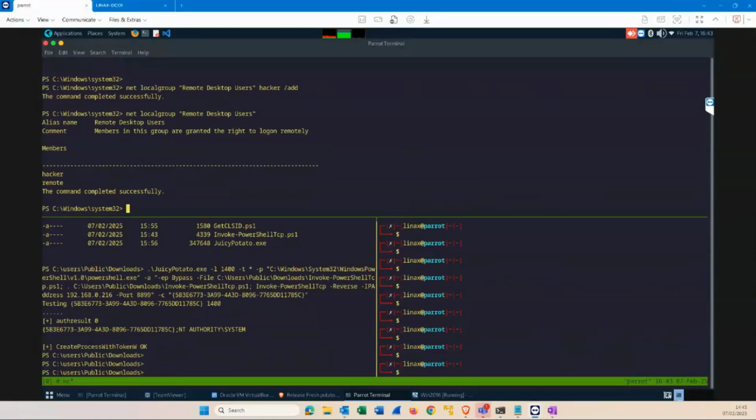I'm going to jump into another pane and we'll use xfreerdp. User is going to be hacker. Password welcome1. And the target IP, I think it's just 192.168.0.100.